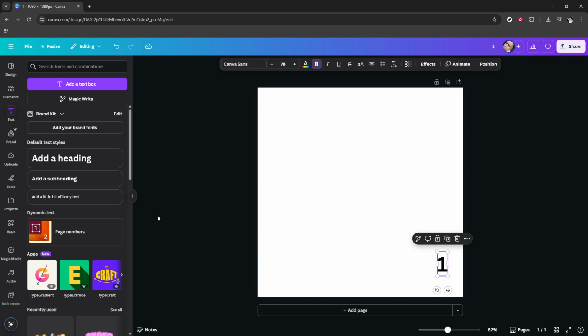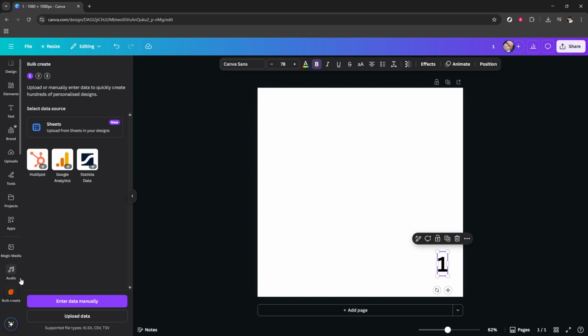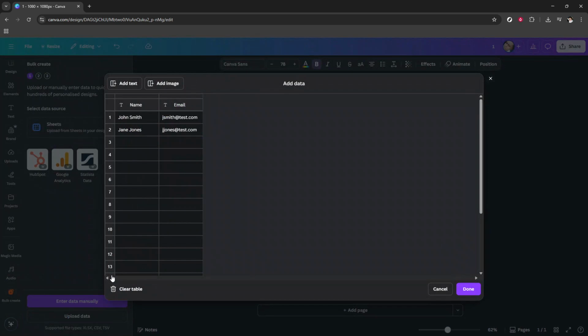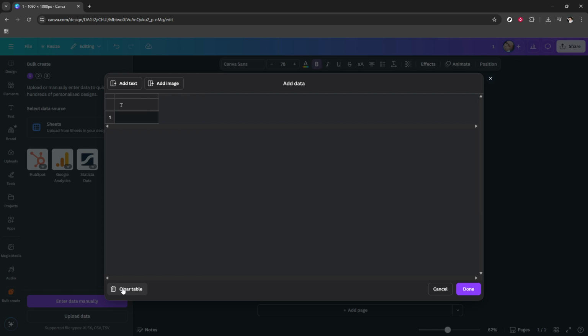Now, to ensure the numbering is consistent across all pages, utilize the Bulk Create feature. You can find Bulk Create by hovering over the left side panel, or alternatively, search for it in the Apps panel. Once you've located it, choose Enter Data manually. At this point, you'll want to clear any existing data in the table that appears. You can do this by heading to the bottom left corner and selecting Clear Table.